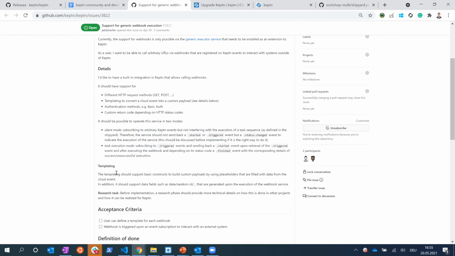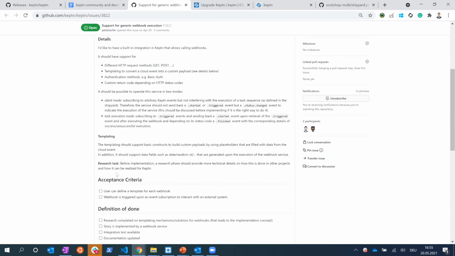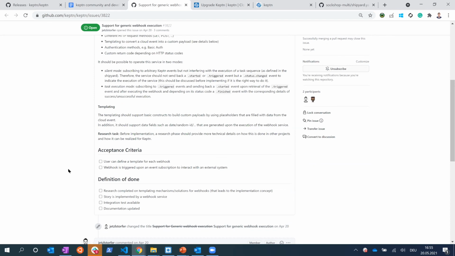Right. And one more question: it is mentioned here that the feature can be used by the generic executor service. So if I have to understand, not the implementation but the use of this feature, is there a project or a tutorial where I can see how the generic executor service is used to basically emulate this feature, which we have to implement in Keptn itself?